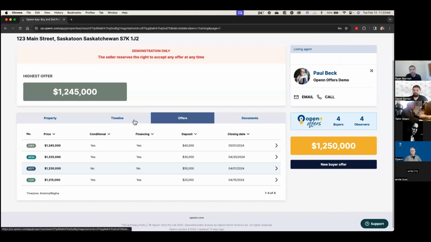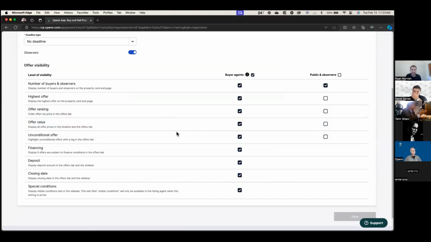And everybody gets notified when you make a change to your transparency. The system will automatically notify everybody that the transparency has changed also. Right. So as soon as I came in here and clicked on offer ranking the first time, I got emailed about it, or all the buyer agents and buyers and observers, they all received an email. And again, when I turned everything on, another email went out. So anytime you make a change, everybody gets notified.